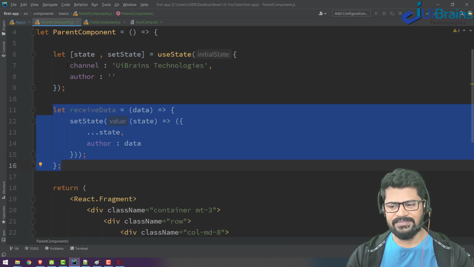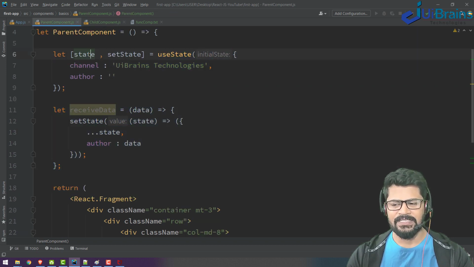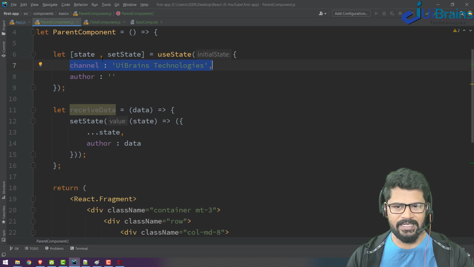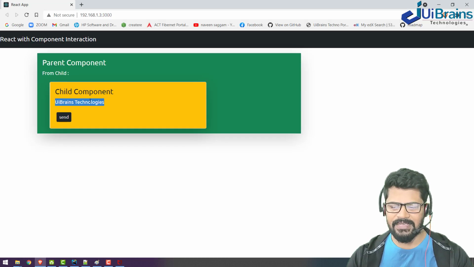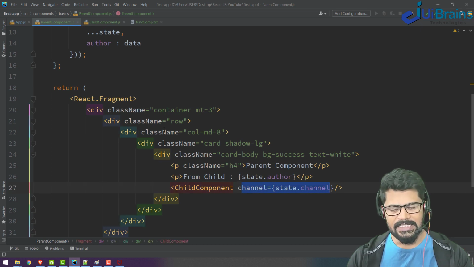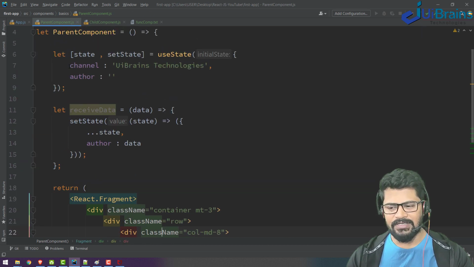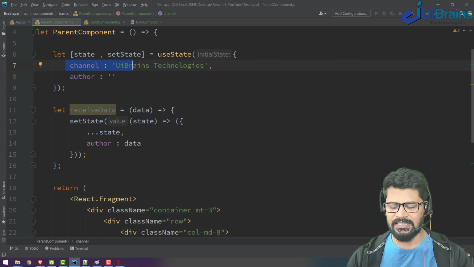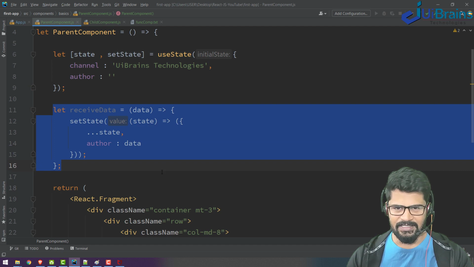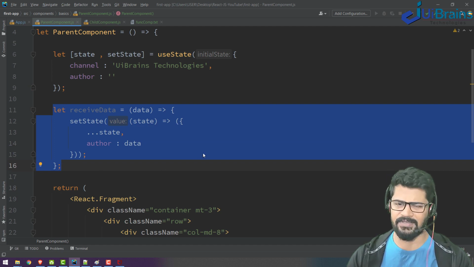The parent is having some state, right? State dot channel. So the parent is having some channel information. How is this channel information available in the child? The channel information from the parent, how is it available in the child? Through props you transfer, right? Same story. Not only a property, not only a state, you can also transfer a function itself. Through props, anything you can transfer.